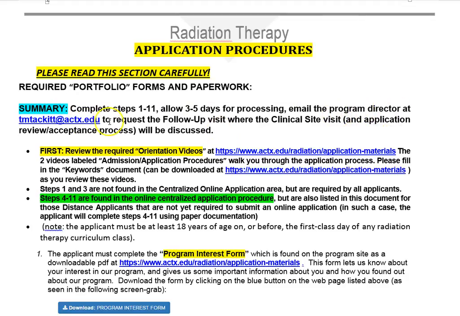And I've got my email address there, and request a follow-up visit where we'll talk about your clinical site visit and application process and points and all that stuff in more detail. And I'll talk a little bit more about the follow-up visit and clinical site visit as we go through this application process. All will be revealed in just a minute. So the first thing we see here is review the orientation videos, which you're doing obviously right now.